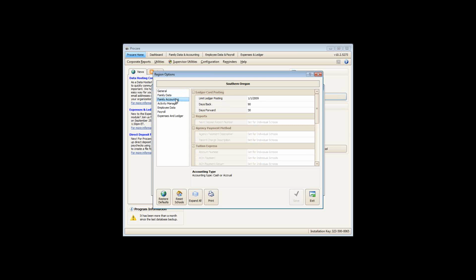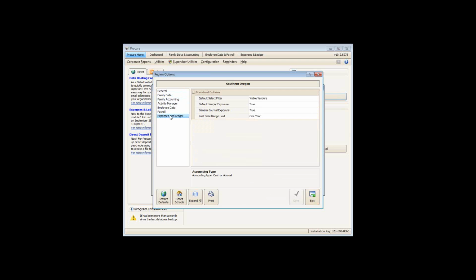In terms of expenses and ledger, this is where a lot of the filters have come from. Default filter, you're probably going to leave as just the visible vendors. And you're going to have all the exposure to vendors, basically to everybody, unless you do something differently. The post date range limit is how far back and forward you can post a check, and you can loosen this, you can tighten it. I could say 3 months. So in other words, I wouldn't be able to post a check more than 3 months forward or 3 months back.